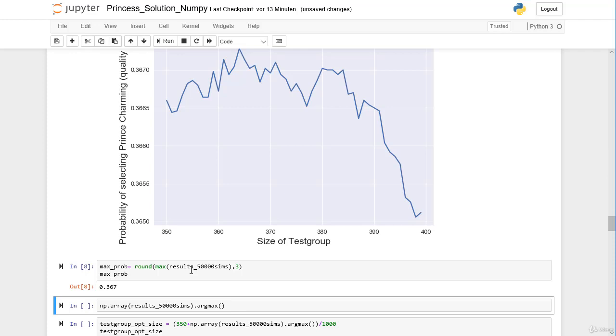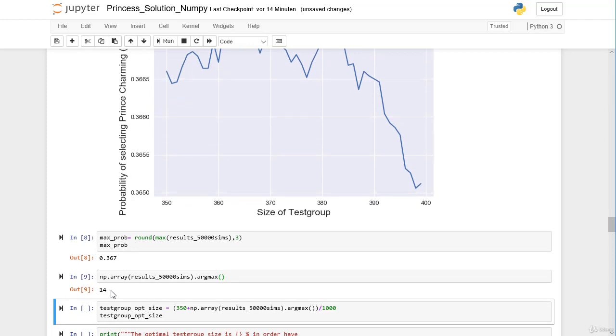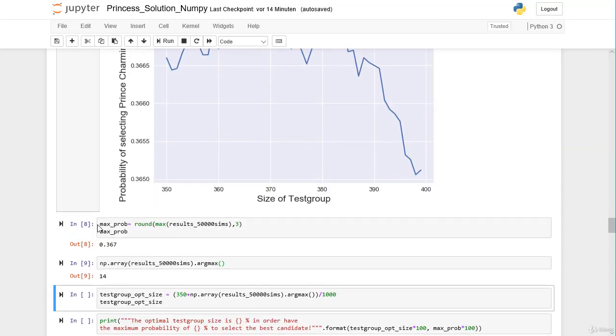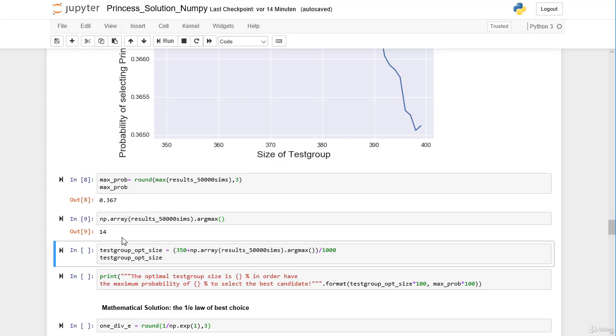And we can also determine on which position of our results list we can find the maximum with the method argmax. So before, we have to transform our list into a NumPy array, and a NumPy array has the method argmax. So let's do this. So now we can see that on the 14th position of our results array, we can find the maximum of 36.7%. And as we are starting here from 350, 350 plus 14 gives us 364.